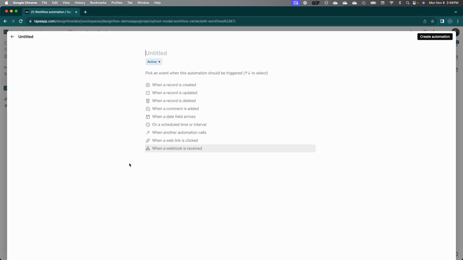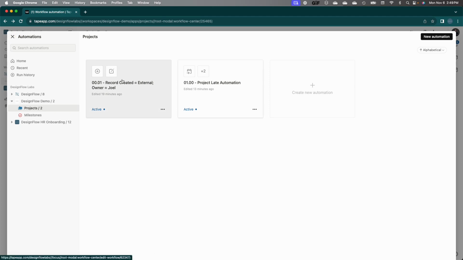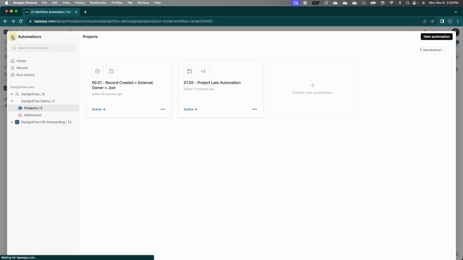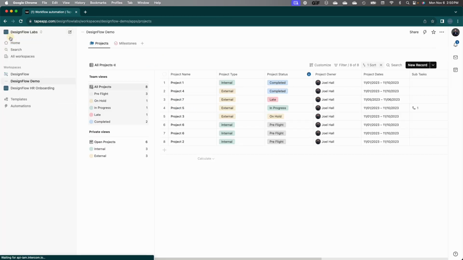But in this case, we said we want to do this when a record's created. Let's come back out and look at it. When a record is created in projects and the project type is external, just make the current owner of the record Joel. So that runs exactly how you think it would run.